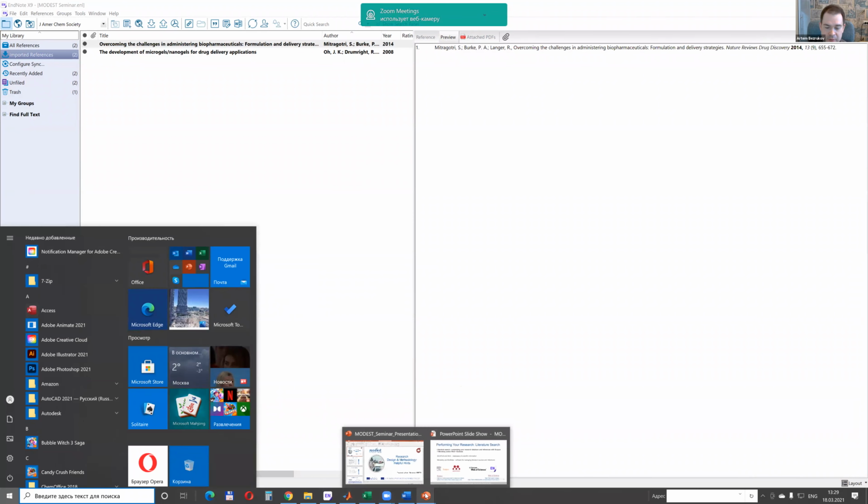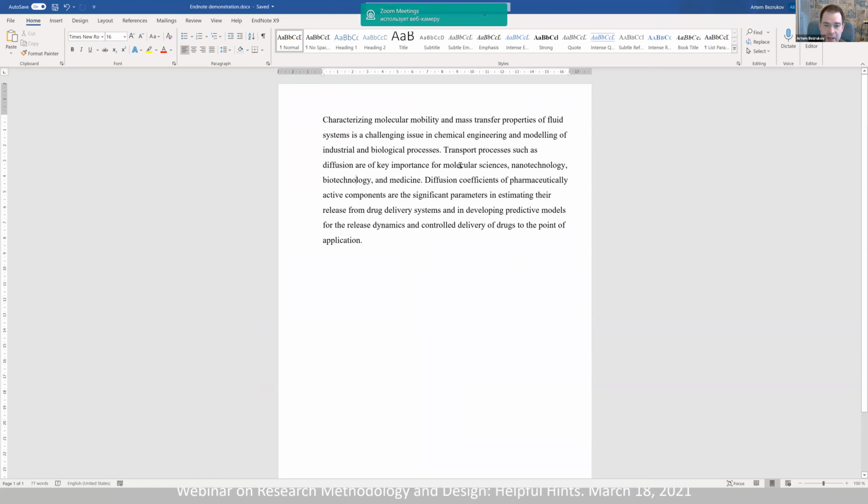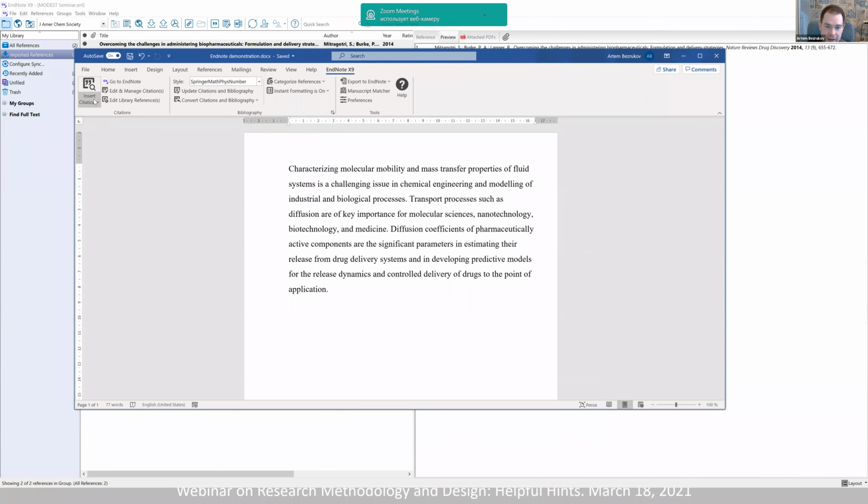And now I will switch to Microsoft Word, and here is the text which I can use for literature survey, for importing references. And I can now import references from the modest or from the EndNote software. How can I do it? So when I installed EndNote, this is the trial version, and I'll tell a few words about how to download it for free.